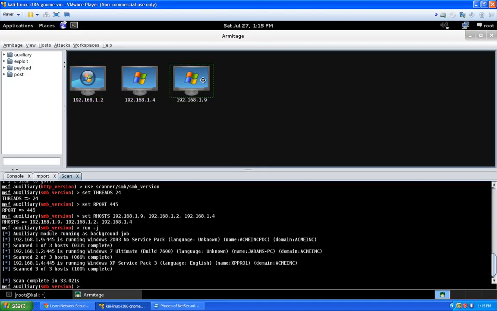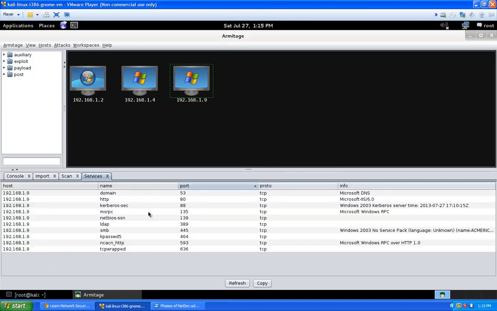Now I know 1.9 is statically set for that Windows 2003 Standard Edition server in our Proxmox virtual machine host server. Okay, so this Windows 7 host has not changed, so that's good. Alright, so now we've got our hosts in here. We know exactly what we're looking at. If at any time you wanted to right-click on any one of these and go to Services to see what services are running, you can go ahead and do that.